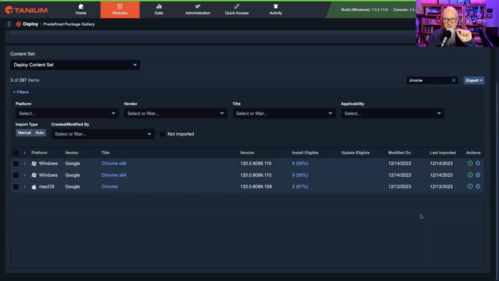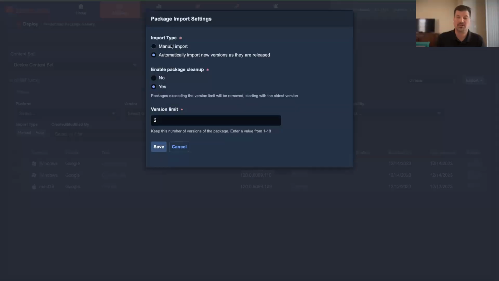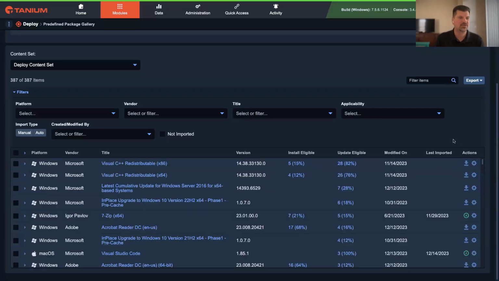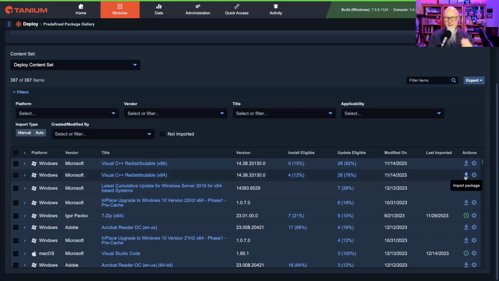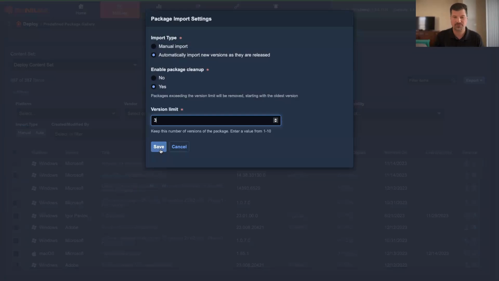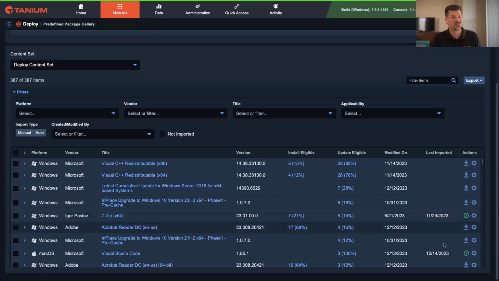All right, so I have to ask. You've got the little green import button there and the import settings. It looked like the default was to automatically update. Is that right? No, I had to turn this on. By default, it's manual. So I came in and I selected that, and that's what turned this green A on. So here's what it looks like. I could import a package here. I could also go in here and say, you know what, for Visual C++ Redistributable, I want to automatically import it, keep the latest three versions. Oh, good. I missed the difference in the icon. Nice. Yeah. So that's automatically importing the latest version of Chrome.